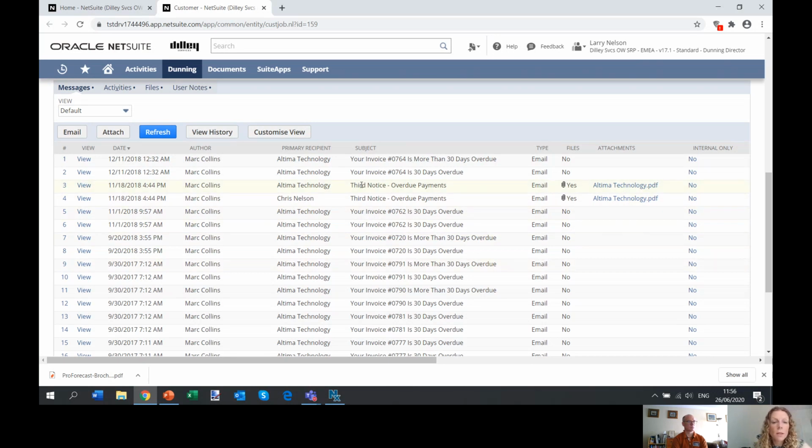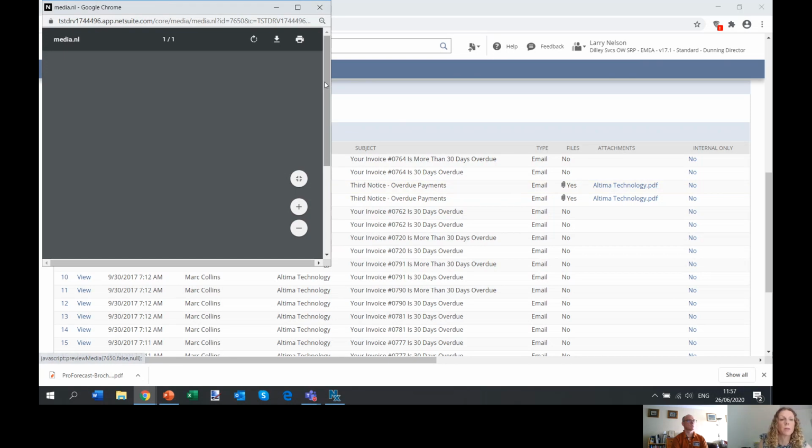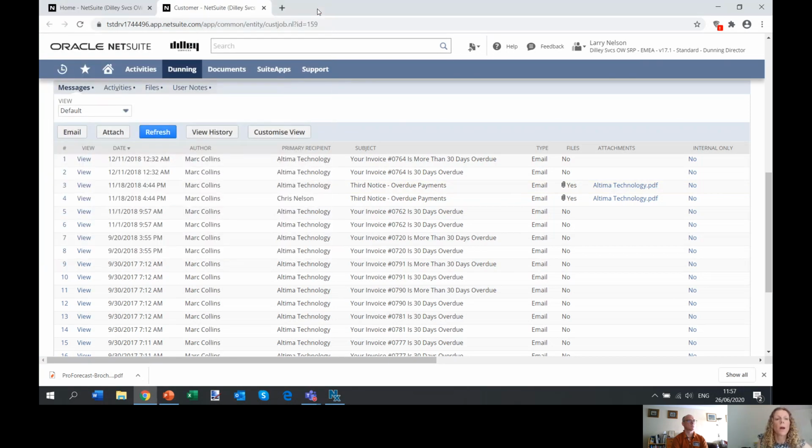If you look at this one here, this is a third notice that has been sent out to Chris Nelson as the primary recipient and Ultimate Technology. So it may have been sent to an individual within your organization, as well as being sent directly to the customer. You can also see that we have an attachment. When the third notice is issued to the customer, there would also be, in this case, the statement attached. So I can click on that and up comes your PDF of your customer statement.